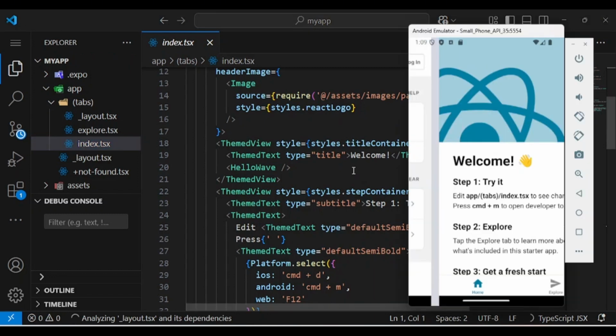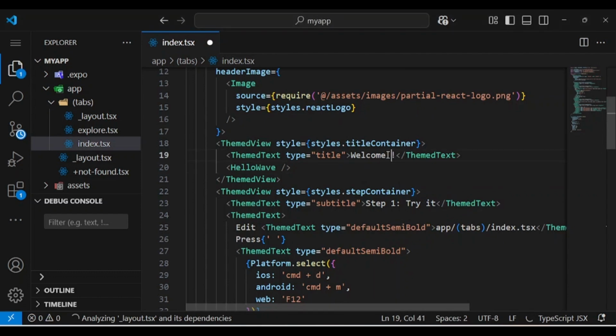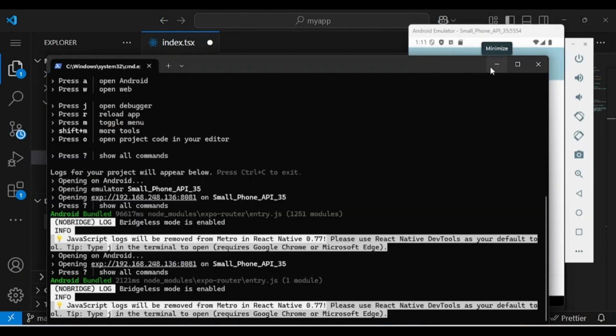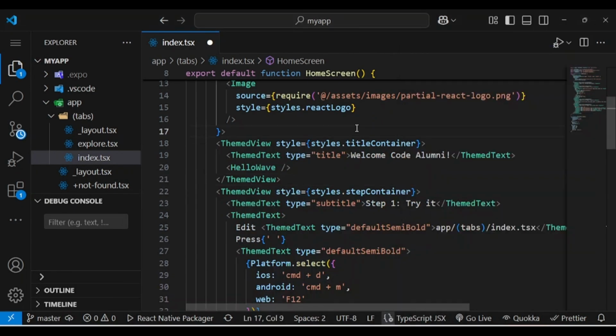You can see the welcome text here. So you can see this welcome text exactly. That's it. And then we have the icon. So let's just maybe modify it a small bit. So let me say welcome code alumni. And then oops, let me delete this s.